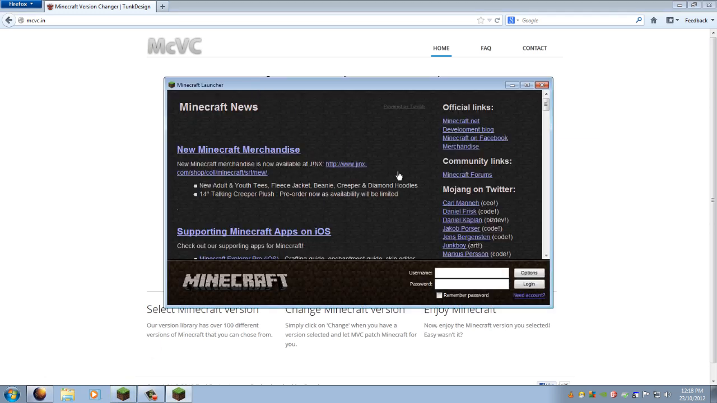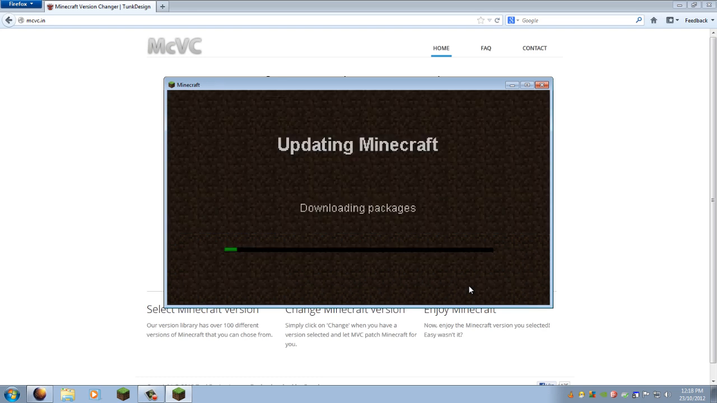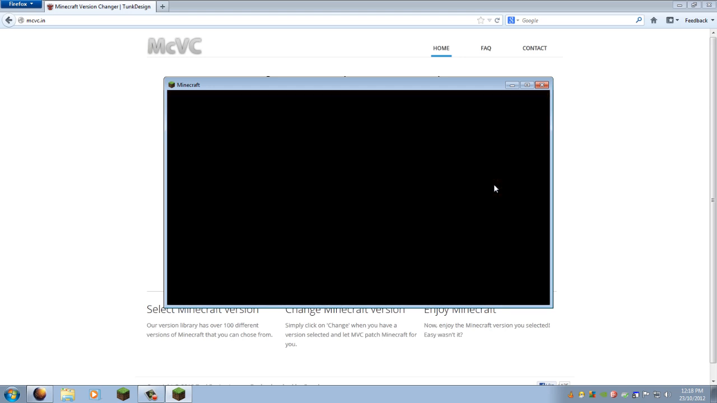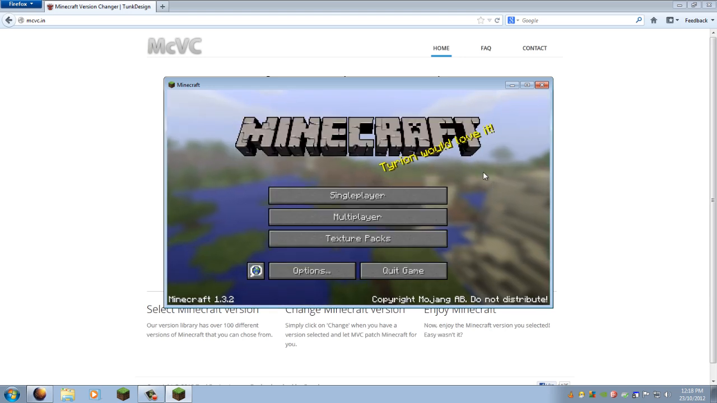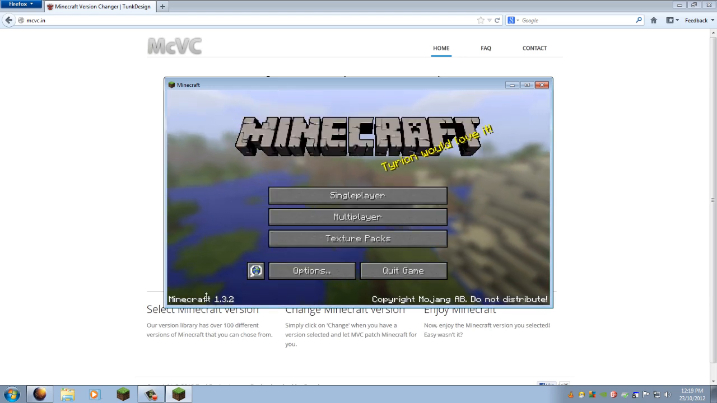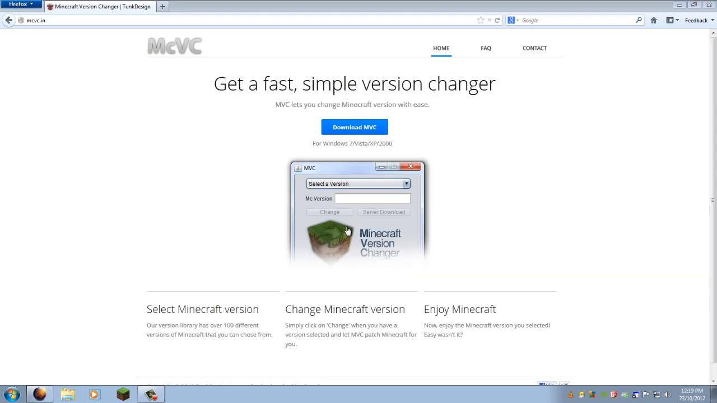So load up the Minecraft launcher again, and type in your username and your password. It'll log you in and it will re-download Minecraft. So obviously you're going to need internet for the entire period of it doing this, because it's downloading the files off the internet. And once it has loaded up Minecraft again, quit out of it and go back to this page again.